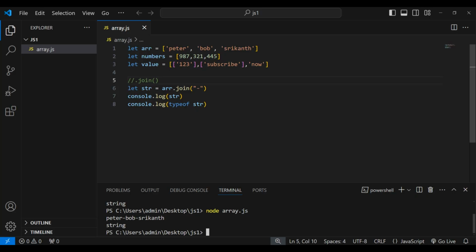Now let me try something else. Maybe the pipe symbol. I don't know if it is called pipe or not. Let me run this one. Yeah, you see, we got Peter, Bob, Srikanth. Likewise, I can also pass 1. It is not recommended, but let me pass 1 and print. You see, we got Peter 1, Bob 1 and Srikanth.